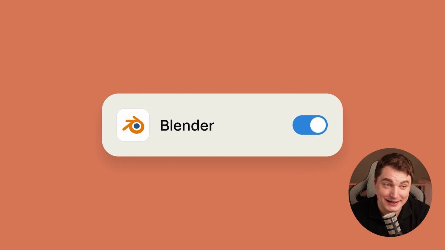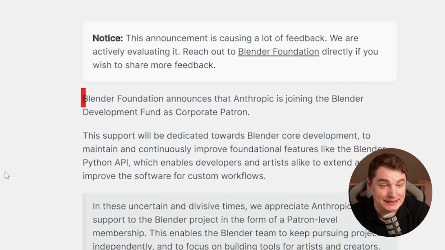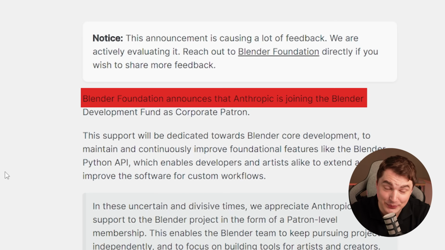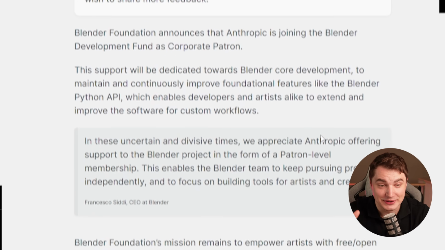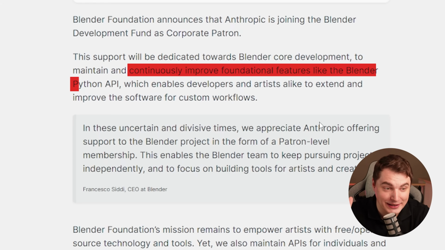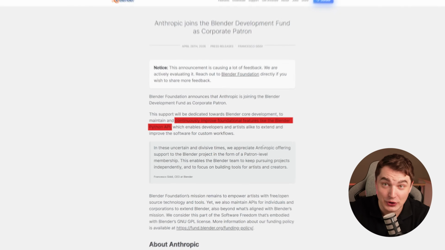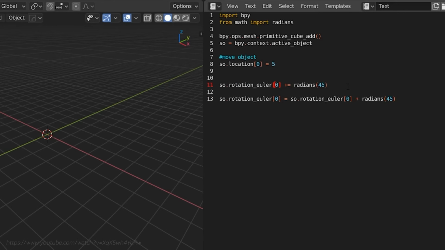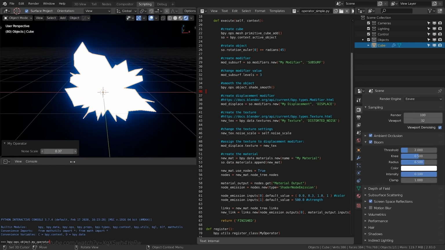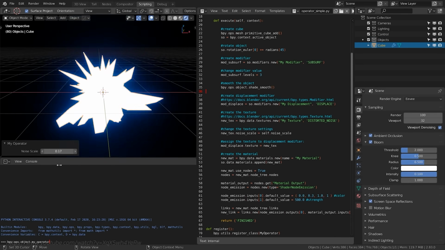Alright, and probably the most significant news this week is that Anthropic aka Claude joins Blender. There are actually two news. The first one is that they will support Blender development, which is amazing. As they mentioned, they will improve features like Python API, which is, if you don't know, available for everyone, and you can vibe code with Blender Python API, anything, and that's an extremely powerful tool. And it will be developed further.